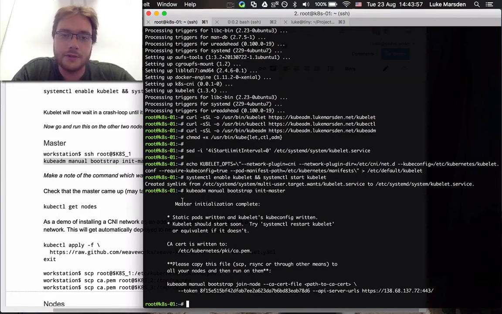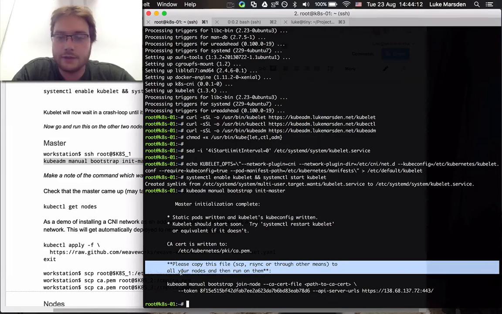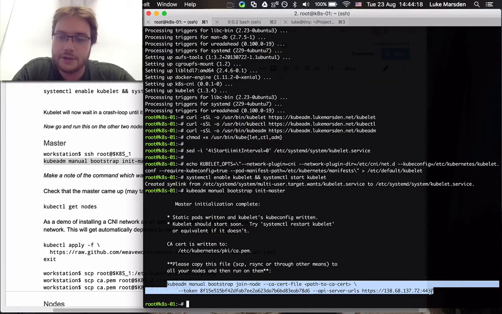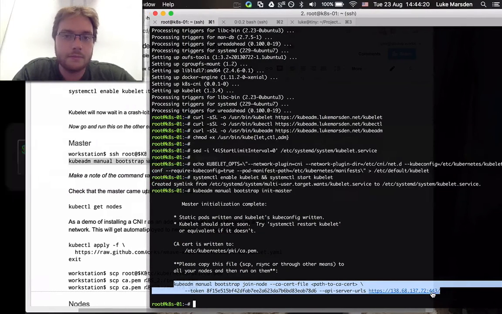Okay, so it's told me the master initialization is complete. Static pods have been written, and the kubelet's kubeconfig has been written. The kubelet should start soon. I can check that it has. The CA cert is written here, and I now need to rsync that, or SCP this file onto my other computers. And then I need to run this command on them.